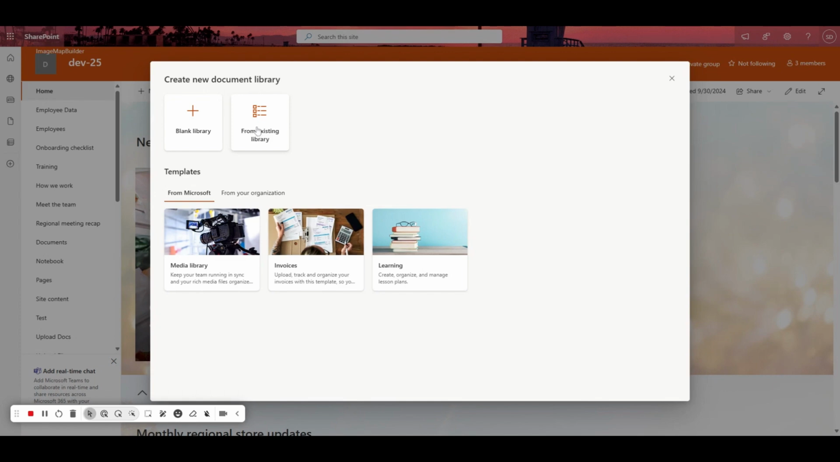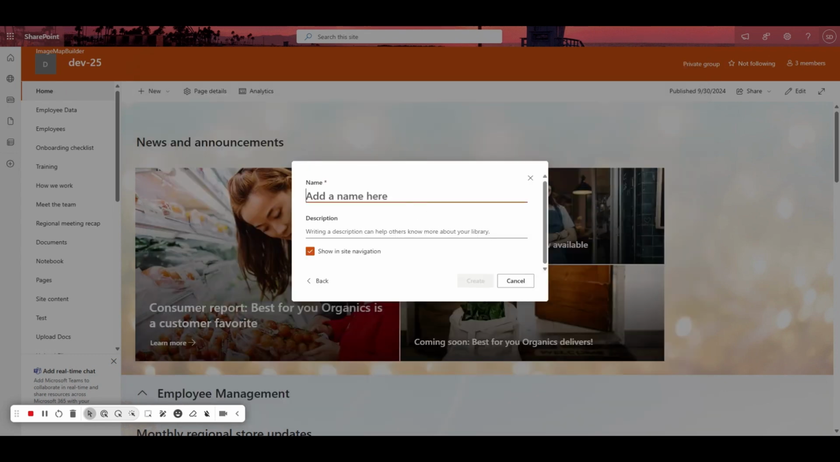Or Microsoft provides some existing templates from which we can also create document libraries. For example, this media library to keep rich media files in sync between your users, the invoice library, or the learning library. Okay, for this demo purpose, I'm going to create this blank library and I'm going to provide a name to this as demo test library.